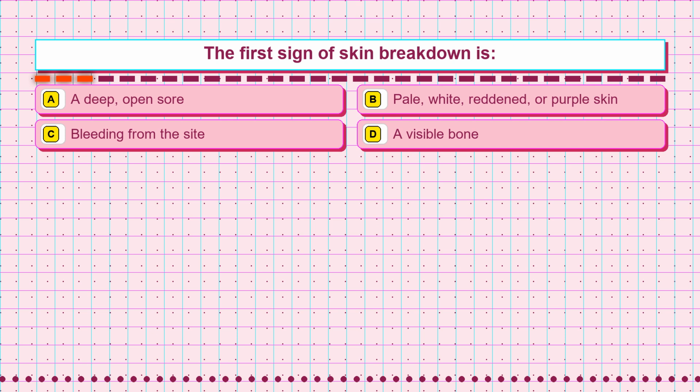The first sign of skin breakdown is option A, a deep, open sore. Option B, pale, white, reddened, or purple skin. Option C, a bleeding from the site. Option D, a visible bone.